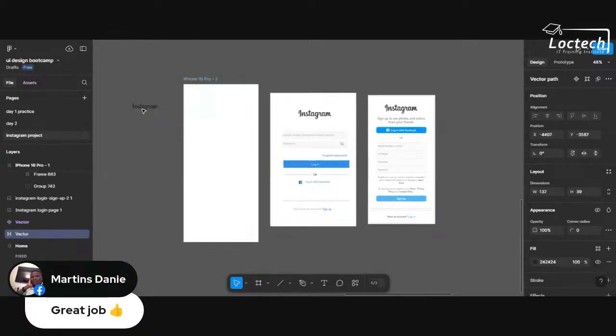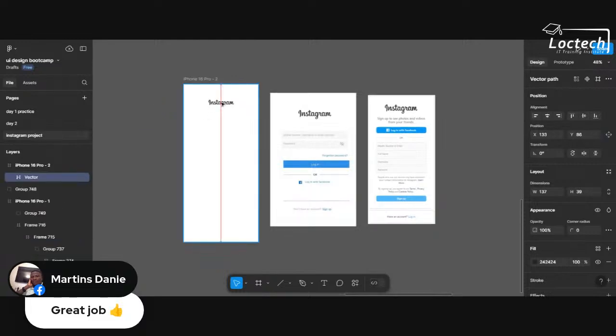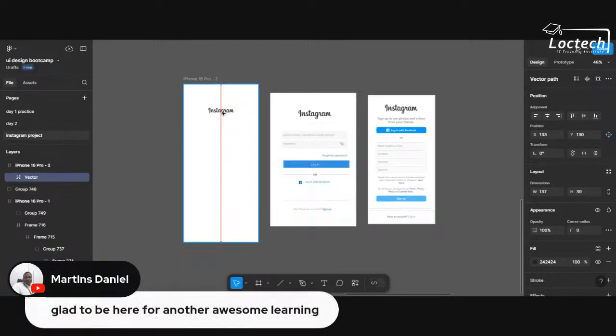So how did I get my Instagram logo? It's on the internet. It's not difficult to get it. Just search for the Instagram logo wordmark and you can download it. That's how I got mine. So it's no big deal. I'm just going to place it inside my frame. I'm following the guides that Figma is giving me. You can see that red line showing me that I'm in the center of my frame.